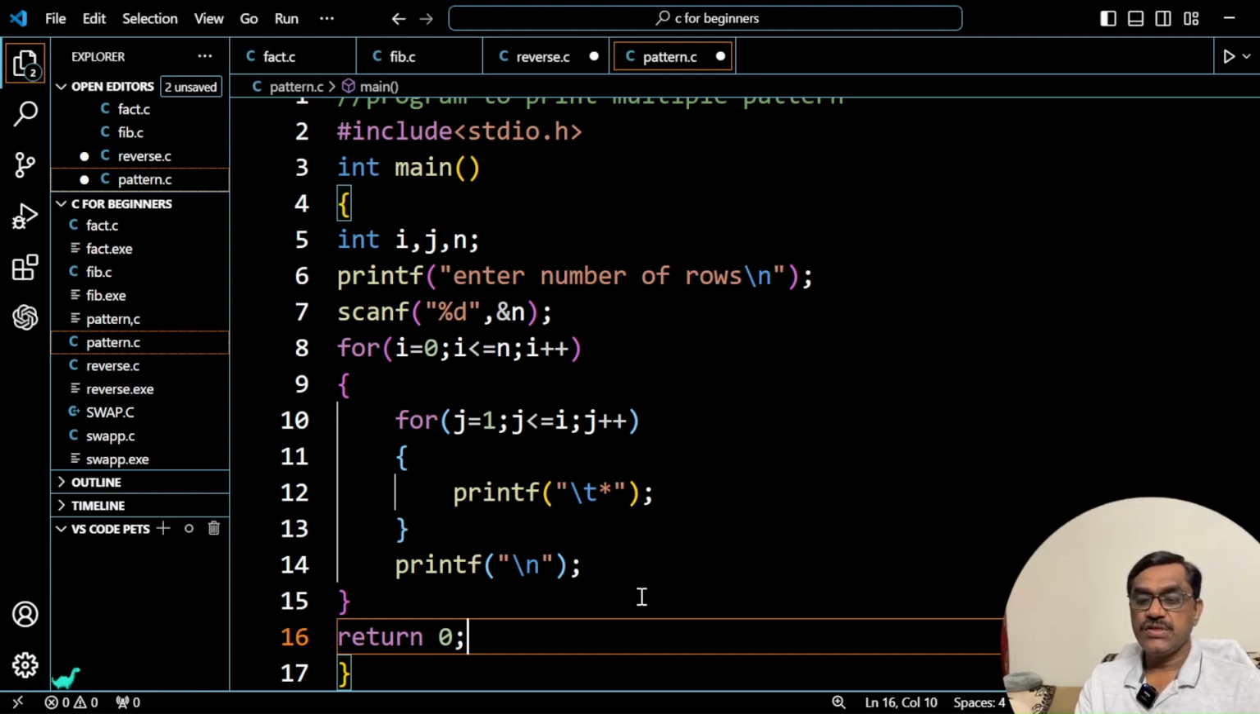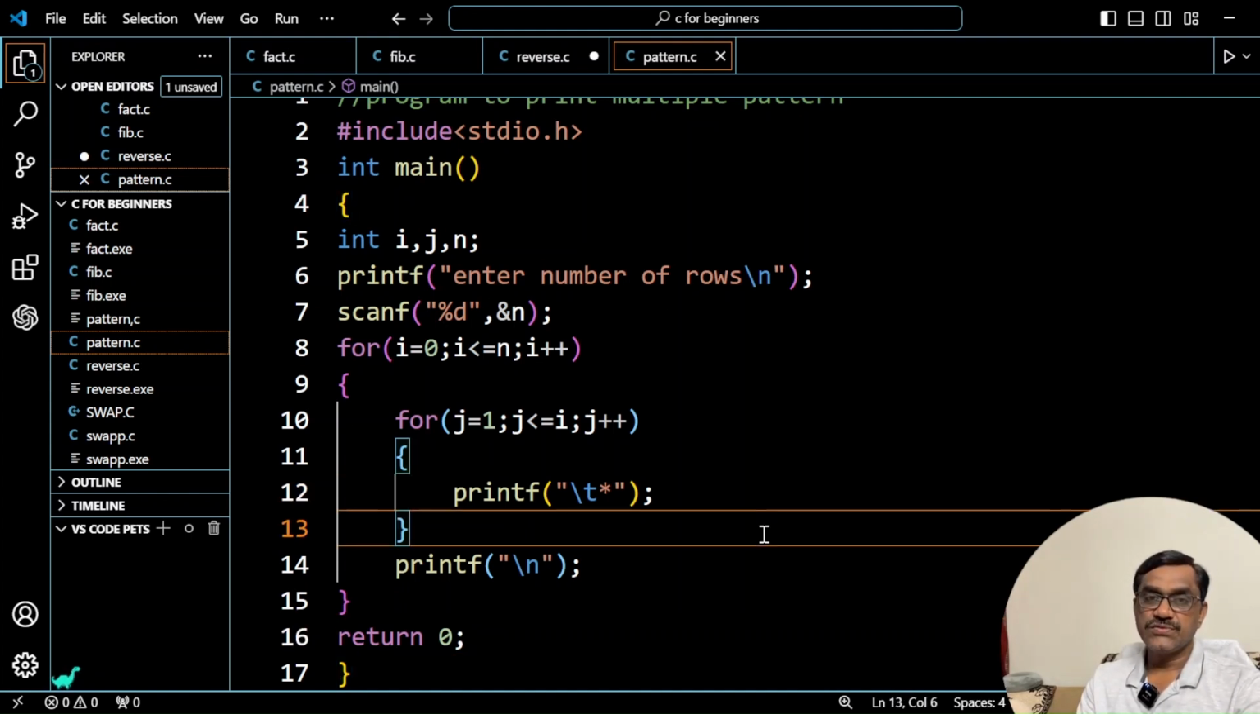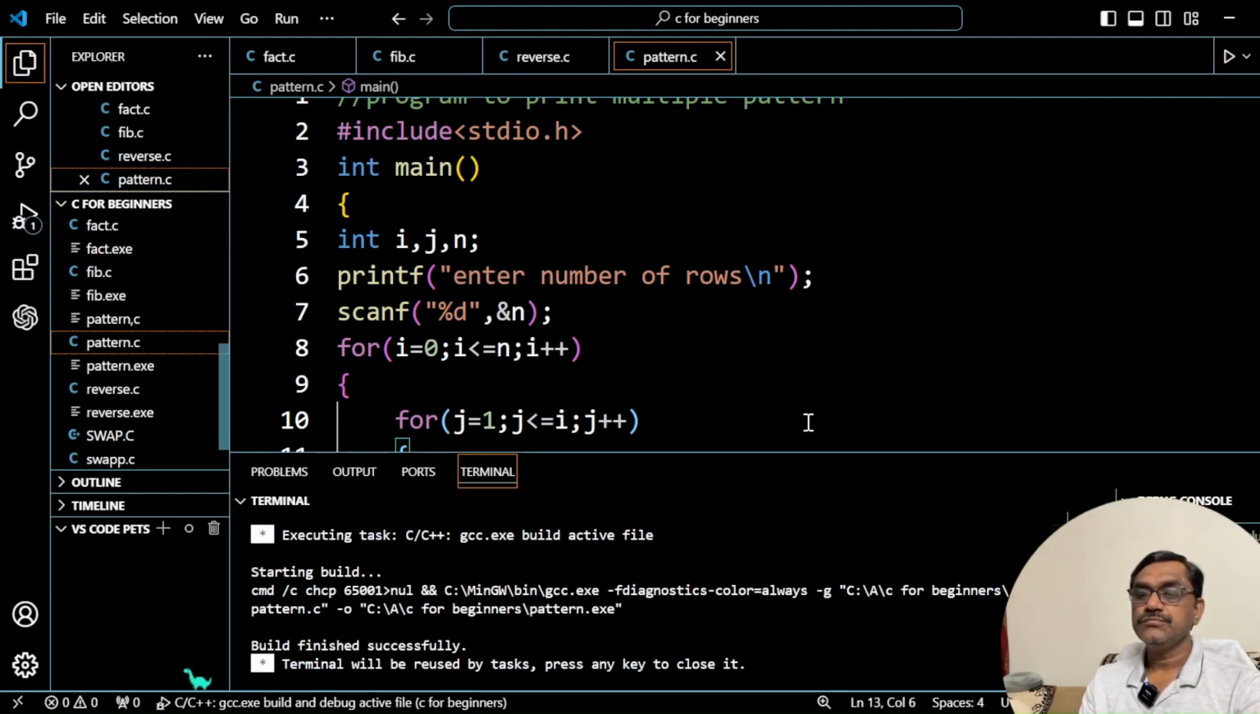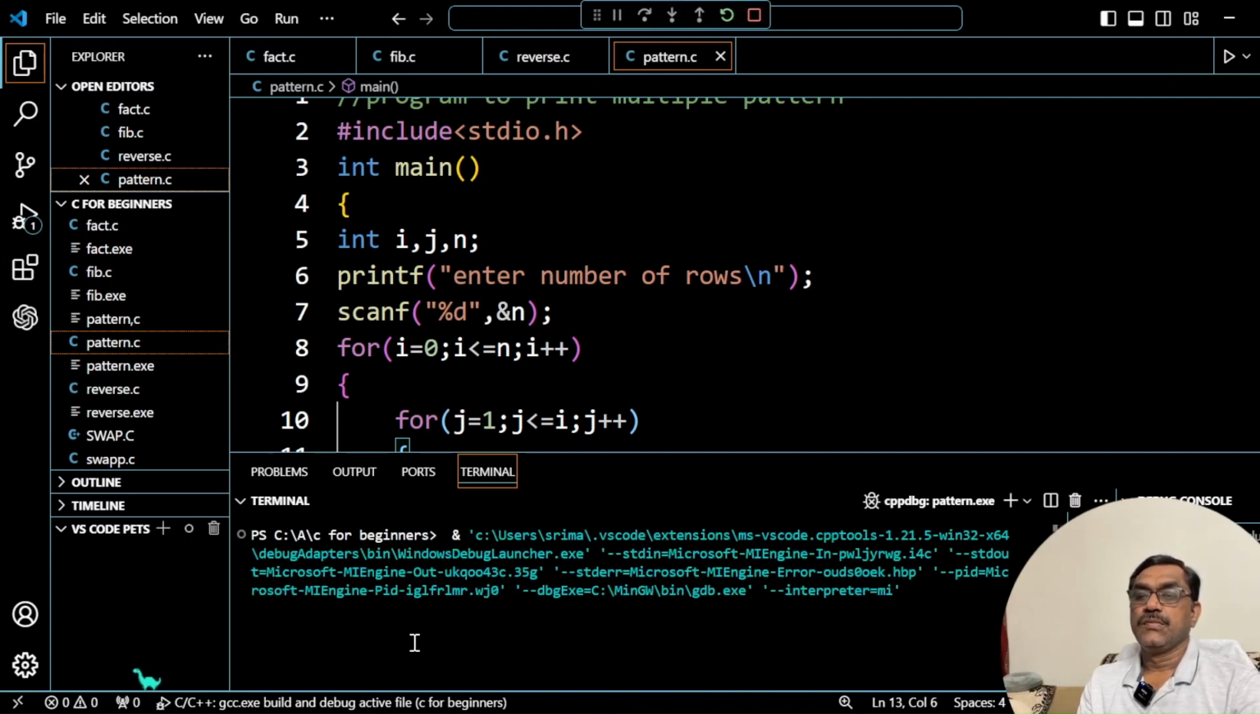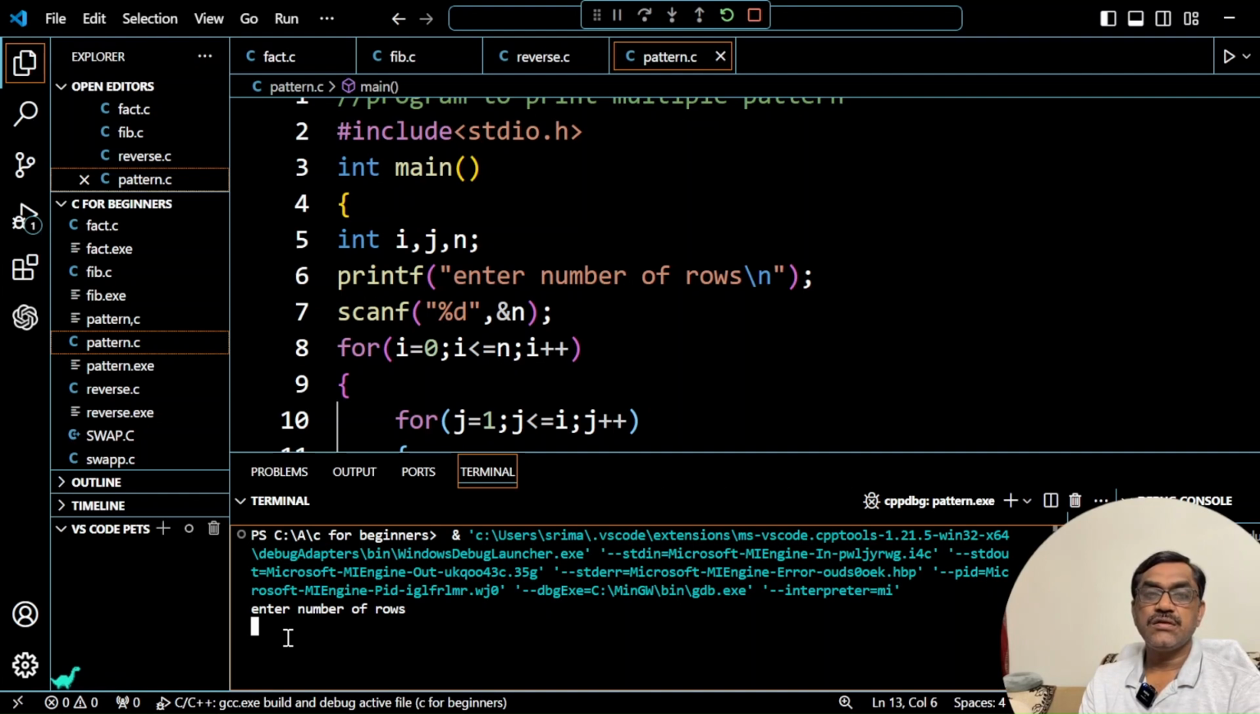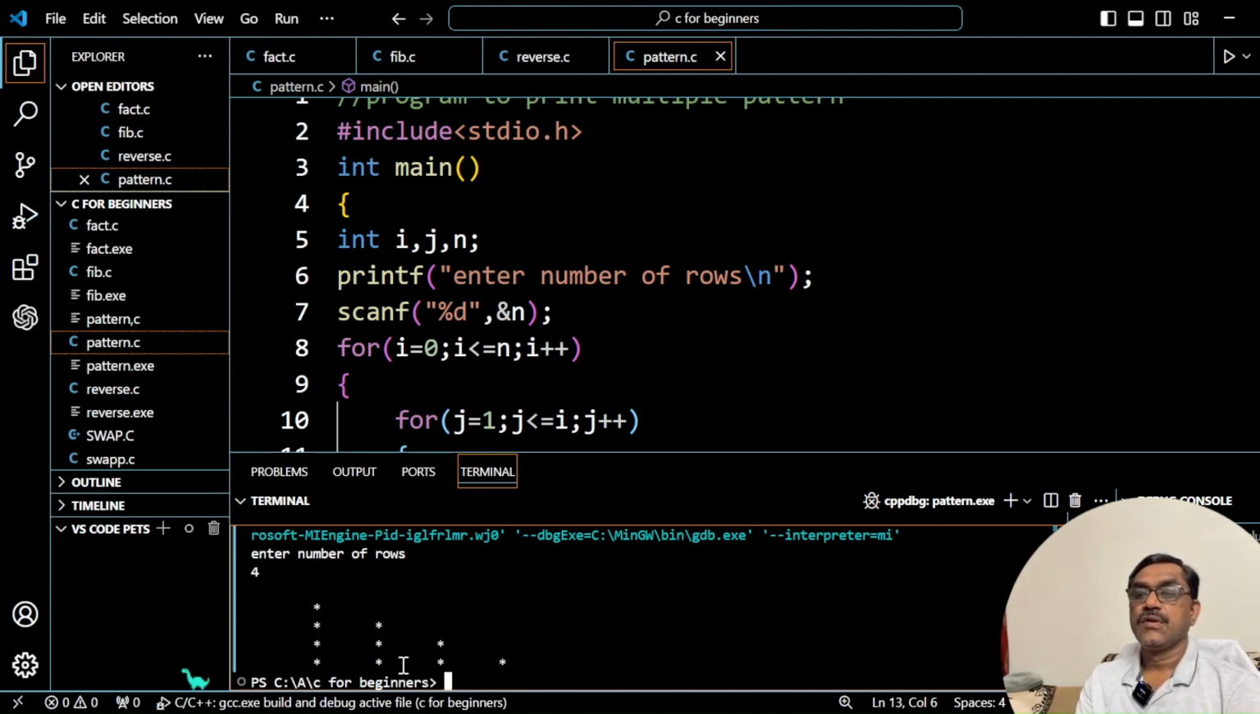So now we will see whether there are any errors. Once there are no errors, then we go to the execution part line by line. Let us execute this. You see this, it is asking to enter number of rows. Here assume that I am giving 4. Whenever you give the n value as 4, then we are going to get the first pattern. You see this.